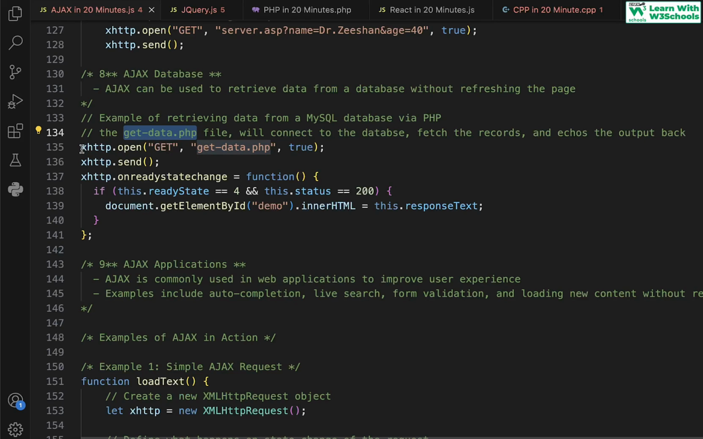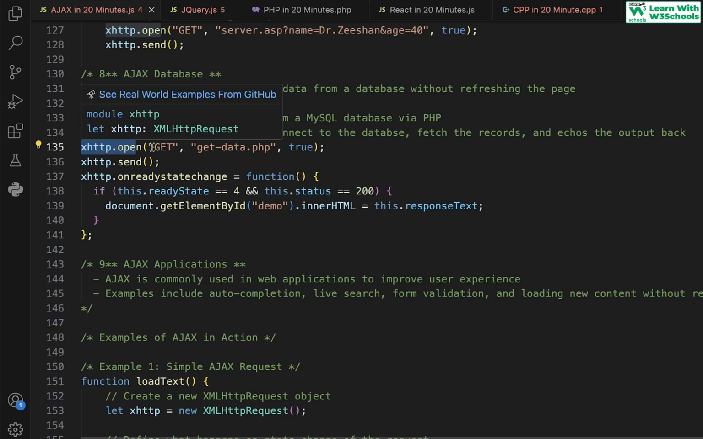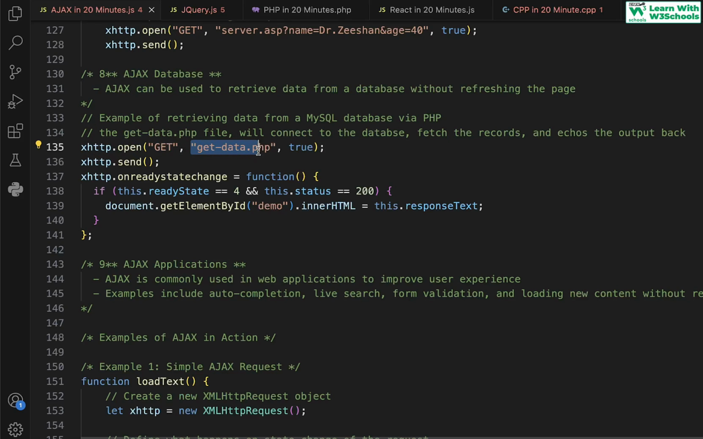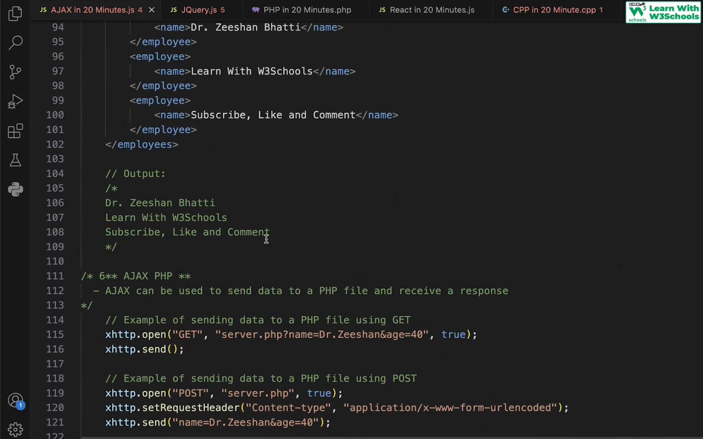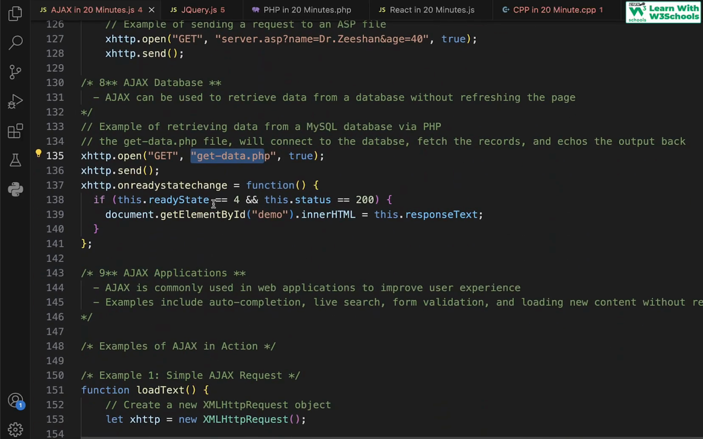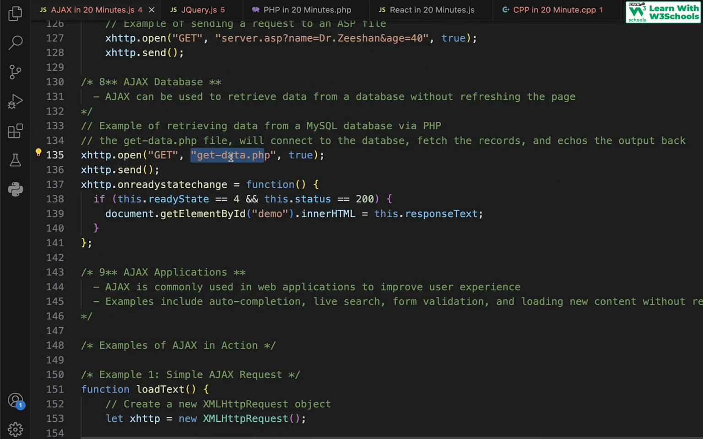So within AJAX, we again use xhttp.open. If I'm using a GET request, GET, and I call this PHP file. So previously, in the PHP example, we used a server file. Basically this file will contain information of how to connect to the database, how to find particular data, how to print the data to the server, which in PHP we do using the echo statement. So all of this is done through PHP.